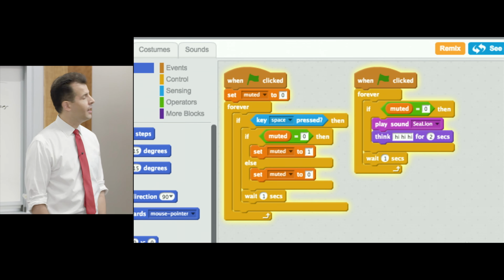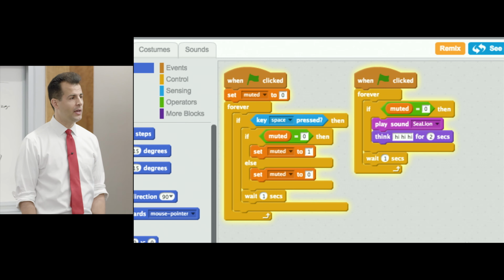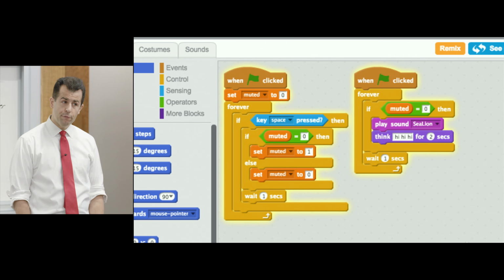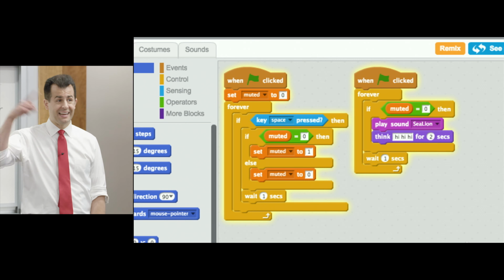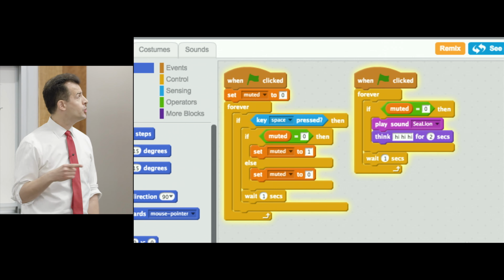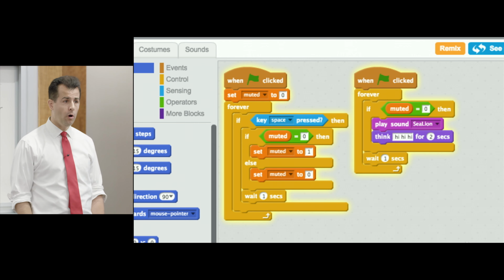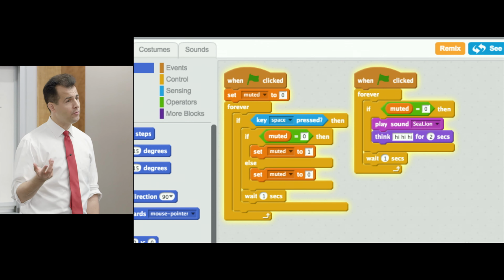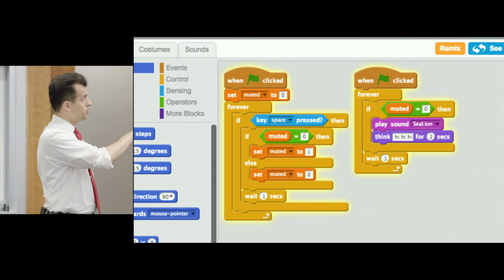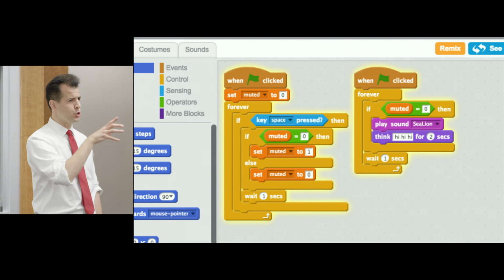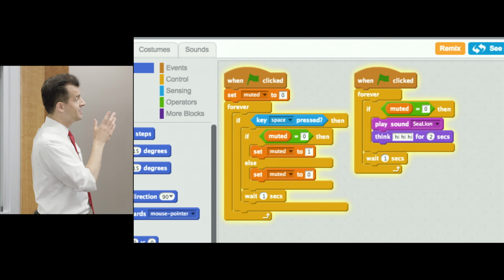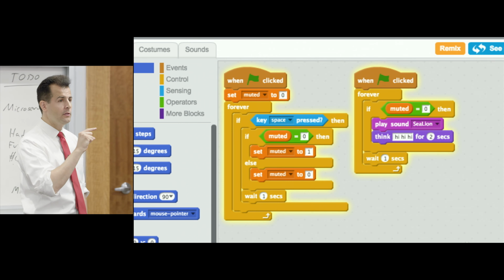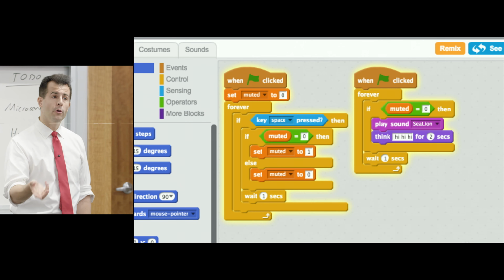On the left-hand side, how would you describe the functionality of that script? Exactly. If I press the space bar, for which it's listening constantly in that forever loop, change the value of muted from 0 to 1, else change it from 1 to 0. So it's a way of flipping the state of that variable. So just by convention, there's nothing enforcing this. I could use the numbers 2 and 3 or 9 and 10 or whatever. I'm using 0 and 1 by convention.